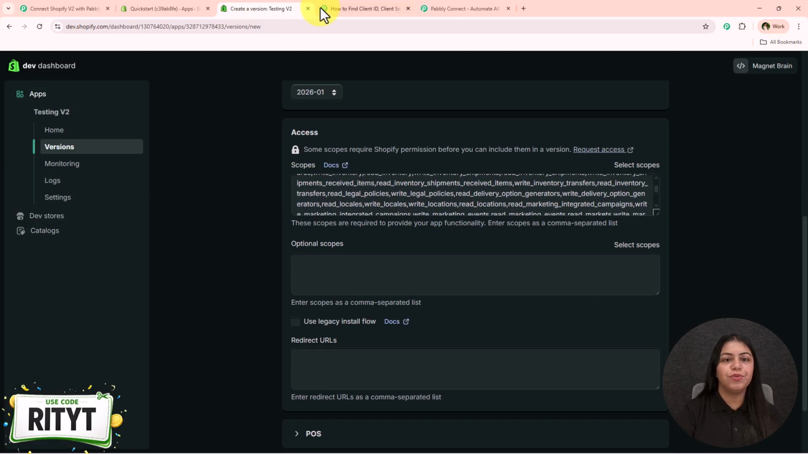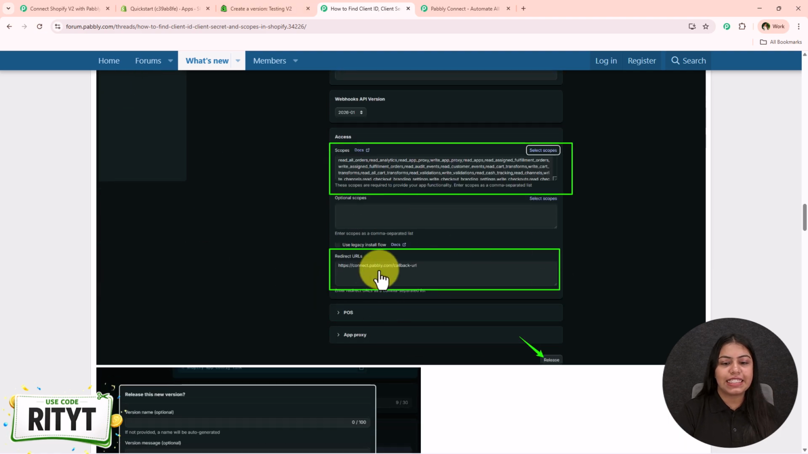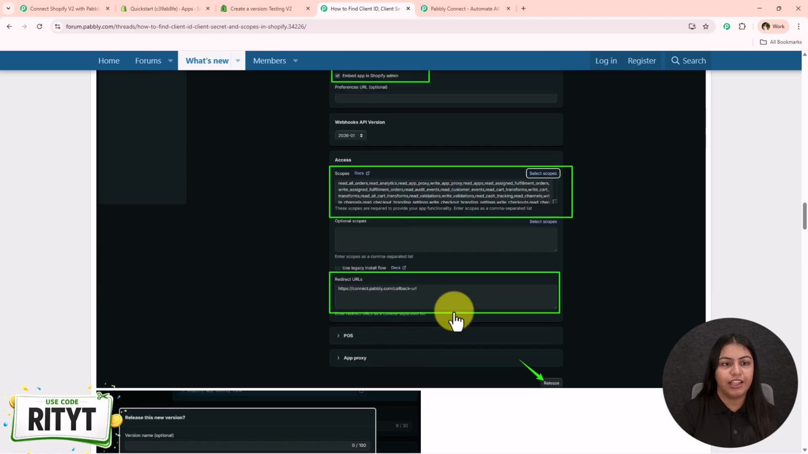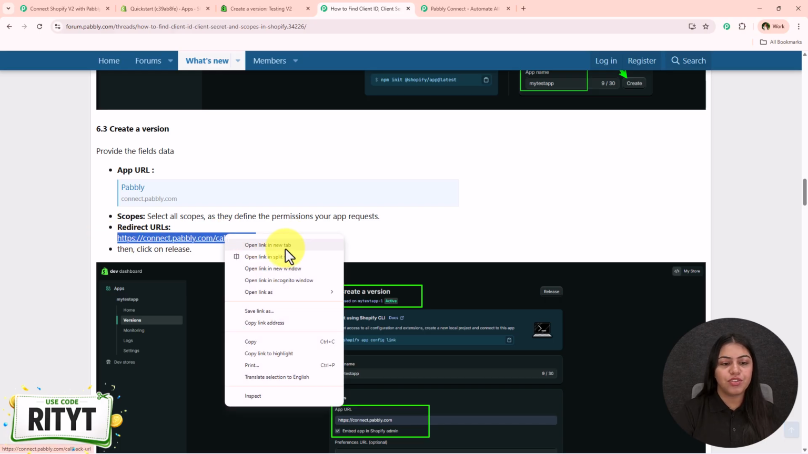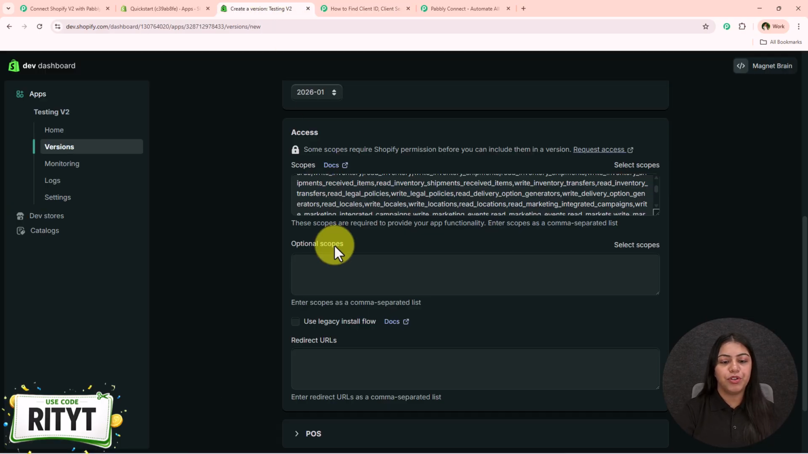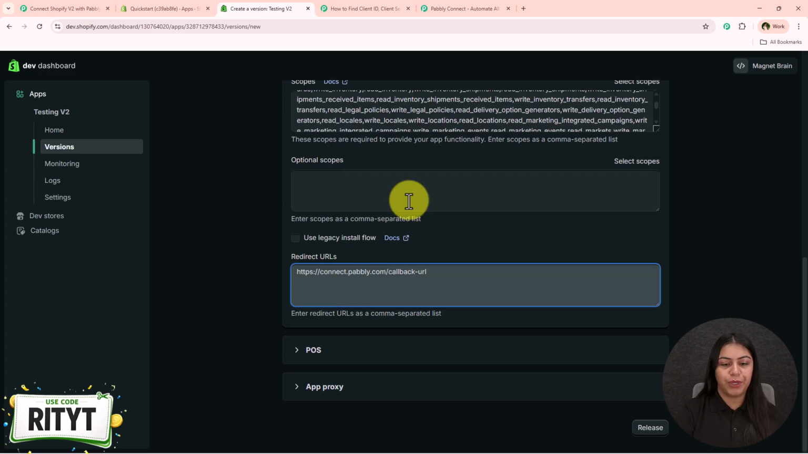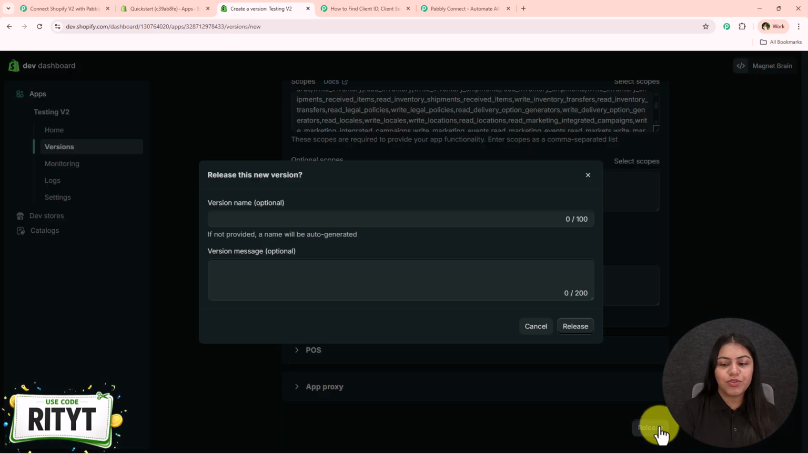Now let's go back towards the document, and over here next it is saying to enter this redirect URL. So you're going to find this redirect URL right over here in this document only. Just copy this and go back to your dashboard and paste it right over here. After you paste this, click on this release button.